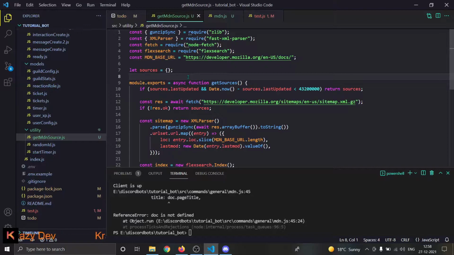But anyways, let's begin real quick. So first of all, what is this command? Well, it is an MDN doc command. So we are literally going to browse through the MDN website. It is like just searching for something on that website, but with a Discord bot.